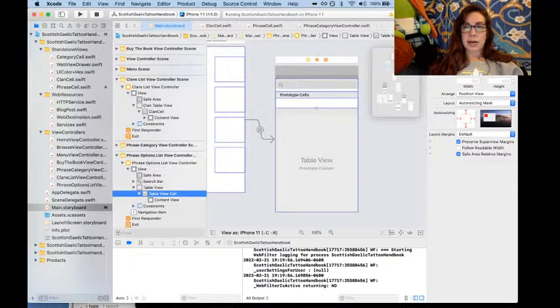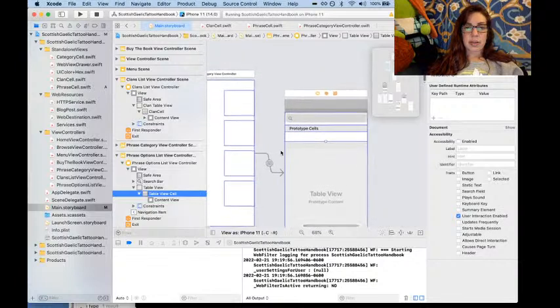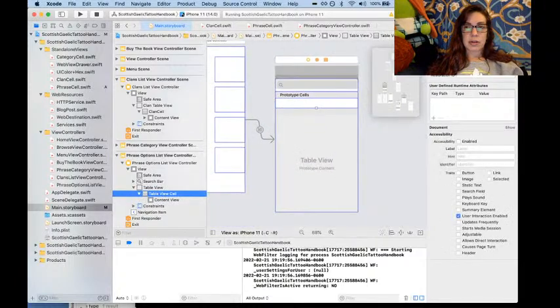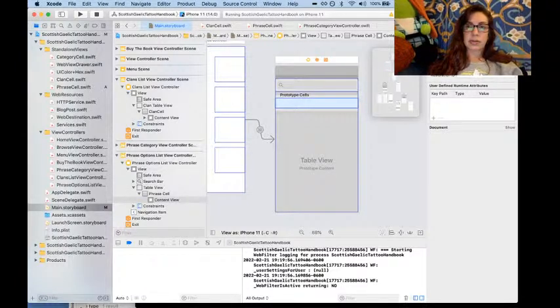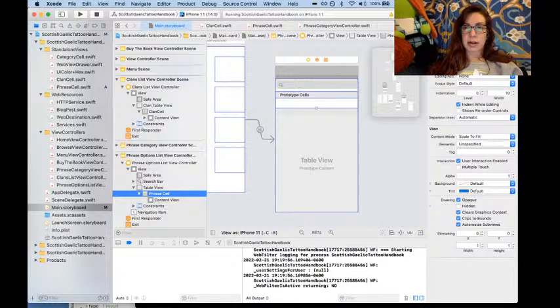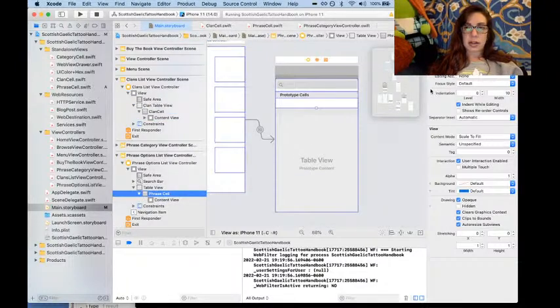Because this right here is what this is supposed to be, our phrase cell. There we go. Not this. Because this is supposed to be our phrase cell. And that's the phrase cell. And what we're going to do is make it custom with its identifier. I want to say that the identifier can be done. All right, let's do phrase cell.